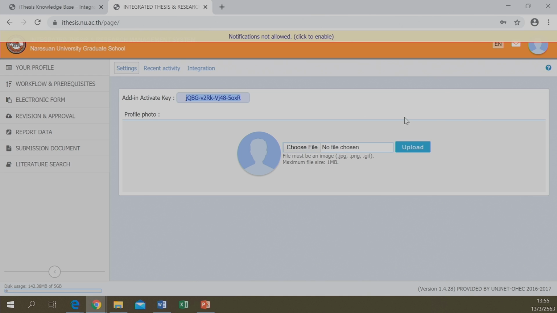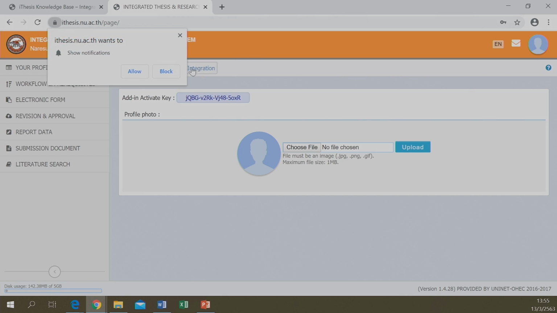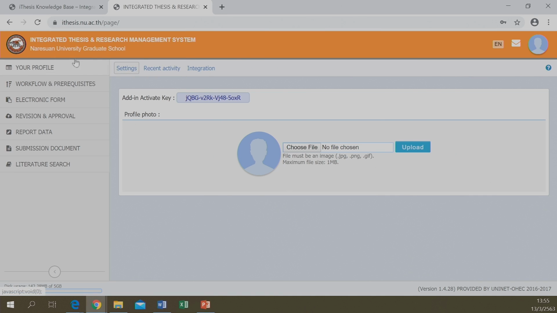Okay, let's go back to the web portal and talk about the login page, the students' login page. Okay, so this is the students' login page in the iThesis website. So you will see here the logo of Narsone University Graduate School and the words Integrated Thesis and Research Management System. Here on your left, you will see 7 menus.